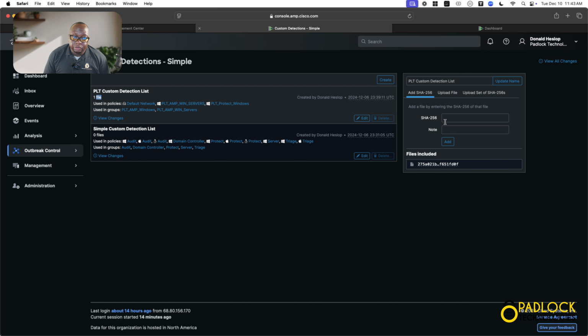Now you can manually do this as well. If you have a SHA value that you know about, you would go in here, put the SHA value in here, put a note in here, hit add, and now that malicious file that has that hash to it will get stopped as well.